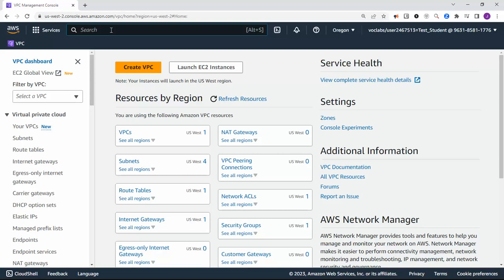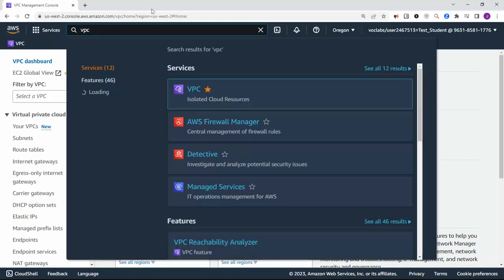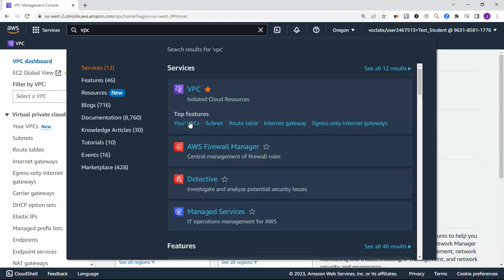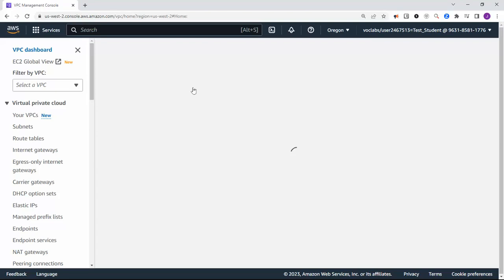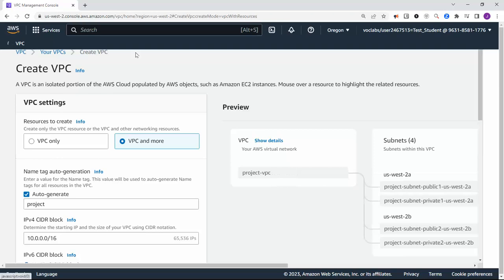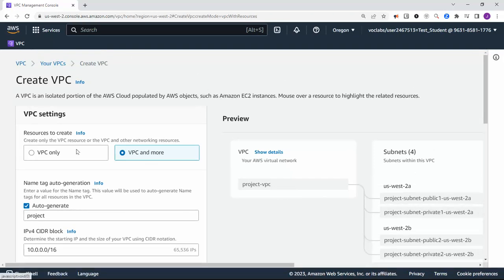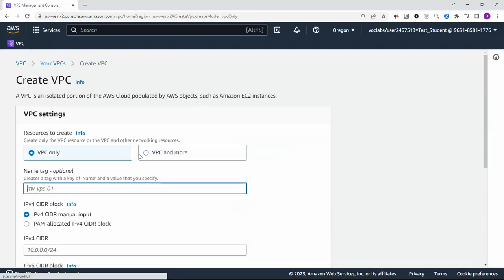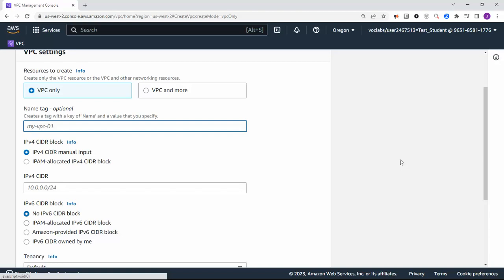So let me start this by going to the VPC menu. So I select the VPC option here. Once in the VPC, I'm going to call my VPC. That's going to create a VPC. I'm just going to create a plain VPC by itself. Not going to use the wizard, so I'm just going to call it my-VPC.